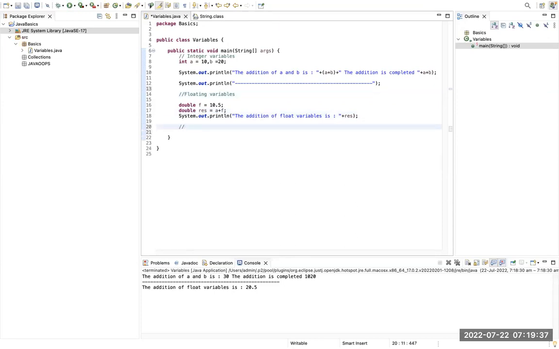Let's see the Boolean variable. Boolean will store only one bit, right? Either true or false, either 0 or 1. It will store only those two. So let me define a Boolean variable. Boolean flag is equal to either true or false. It will store only these two things. True means 1, false means 0. Okay.